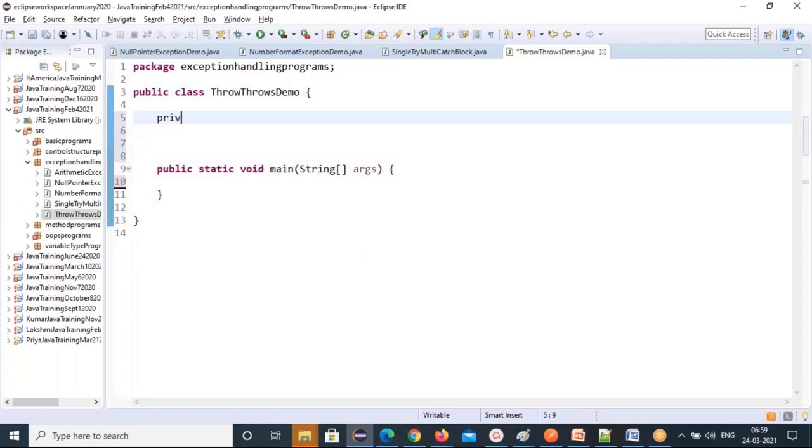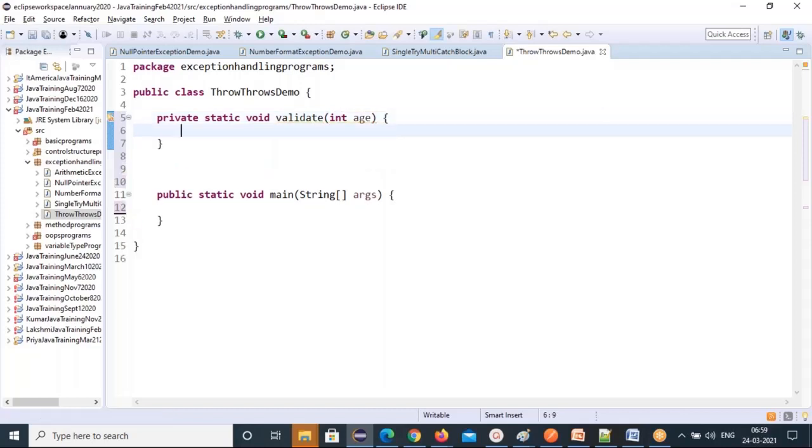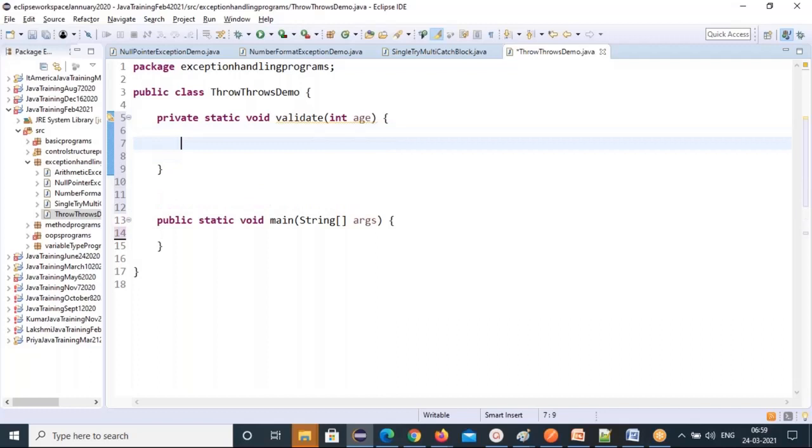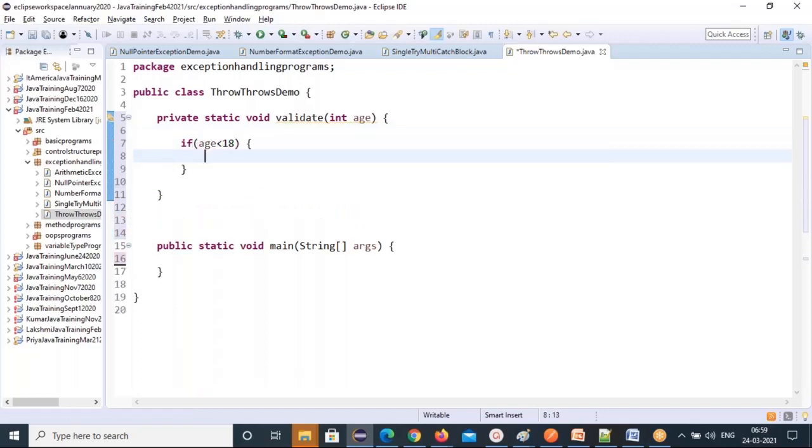Suppose, private static. I have given one example in our blog, so you practice that. I'll give you a different program here. Validate whether the person is eligible to vote or not. I'll validate. Let's see this. If age is less than 18, I want to throw a message. How can you throw a message? I want to say he is not eligible to vote.